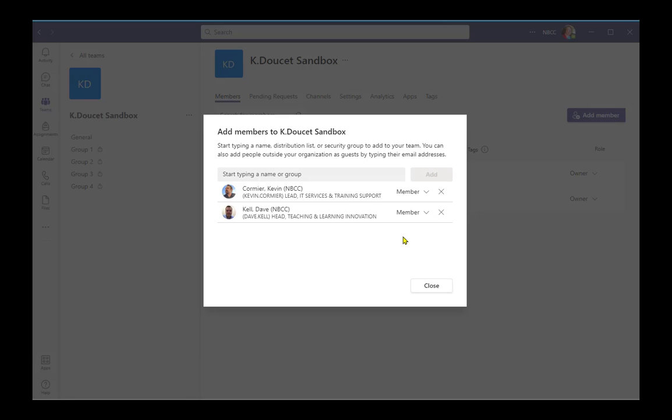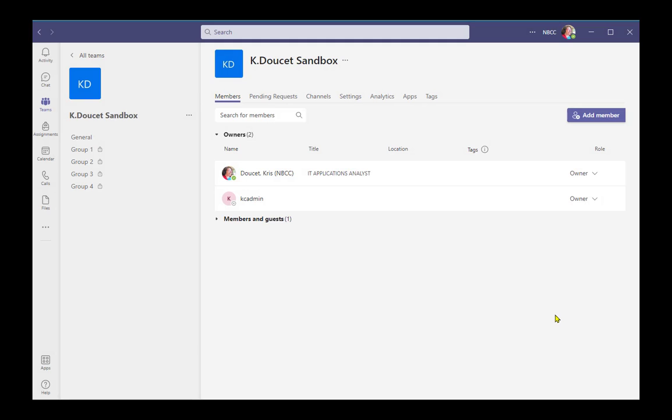And I can then, if I wanted to, change them from a member to an owner, or in this case, a member would be a student and an owner would be an instructor. So this is how you could add instructors to your team as well. And if I chose somebody incorrectly and realized I shouldn't have added them, I can just click an X to remove them if I wanted to. And at this point, I can hit close.